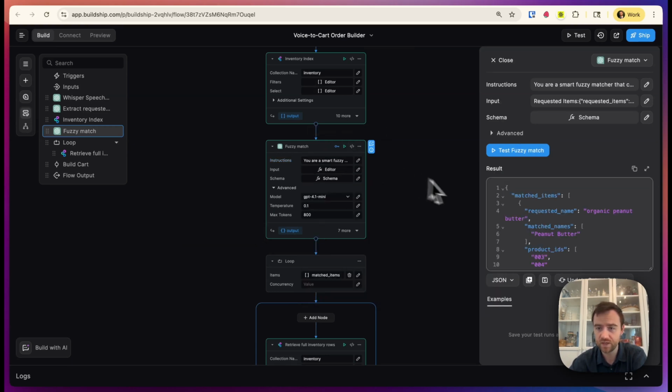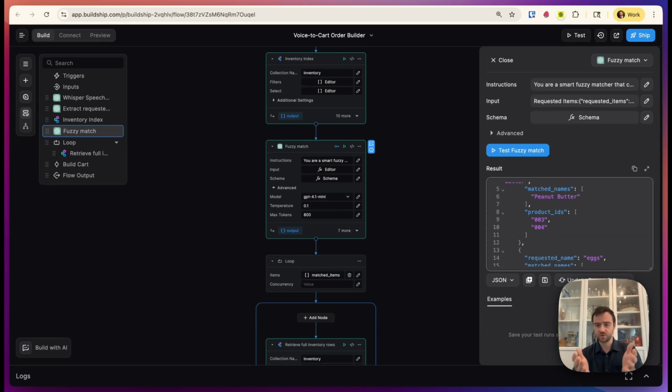So as an output here, we get the matched items. So the requested item, organic peanut butter, and then the match name, peanut butter, and then the relevant product IDs. So this is the first step and giant filter that we're trying to make sure we get the right matches in.